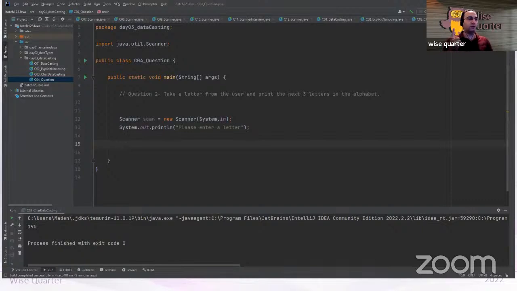If it is 1 letter, I can use char. Let's say firstLetter. I will take it from the user. It means I should use the scan object I have created before. Scan dot.